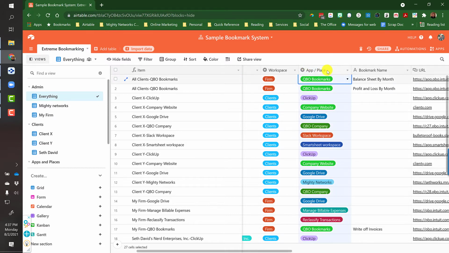And then there's the app or the place or location, right? So this is pretty straightforward. It's Google Drive, it's QuickBooks Online bookmarks. I distinguish bookmarks from links to an actual QuickBooks Online company. Why? Because I felt it would be useful to do that. You don't have to do that. You can do it however you like.